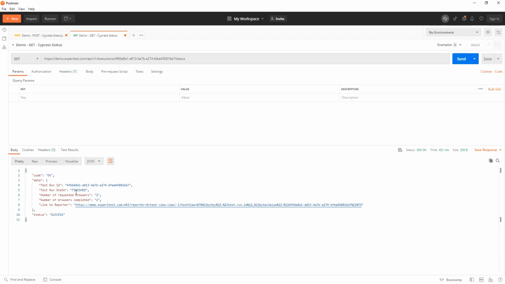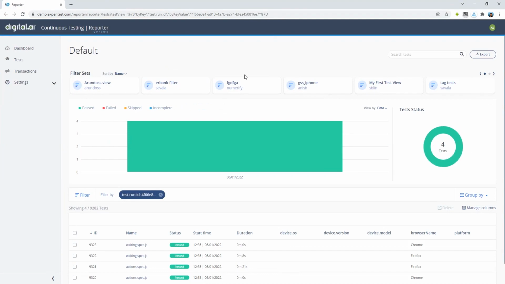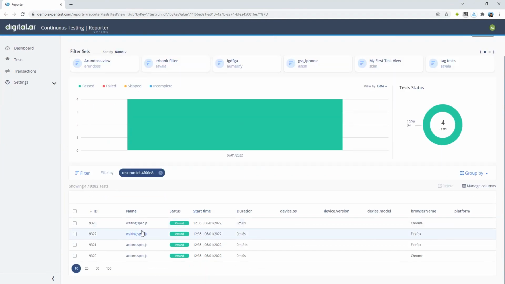Now I've queried the same test run ID again, and I can see my test runs are finished. I can see that the execution is completed for all browsers. I'm going to use the link to the reporter to see the test execution status. Here we can see my test executed against Chrome and Firefox.